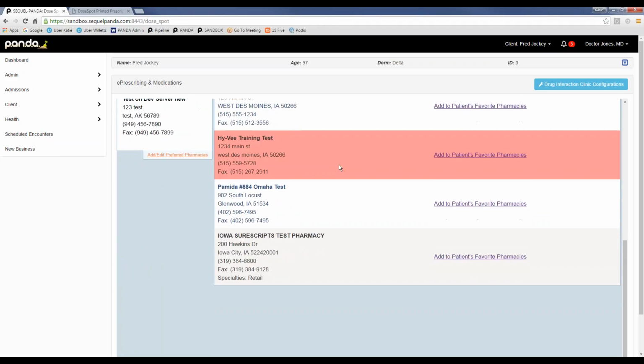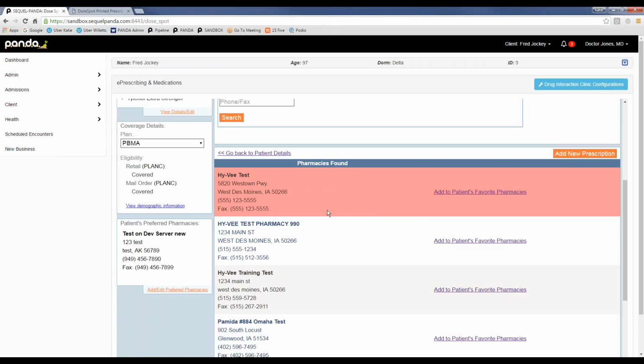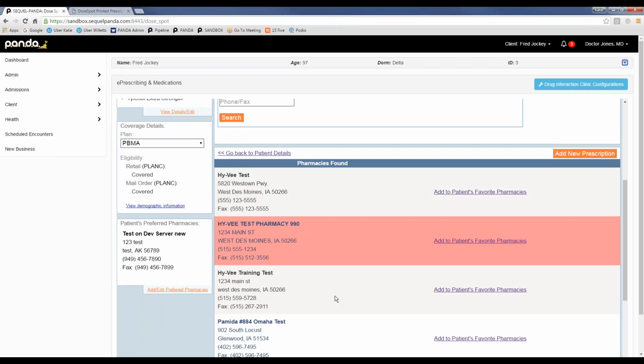In good old Iowa, we have a lot of Hy-Vees around. I don't think we had those in Arizona.